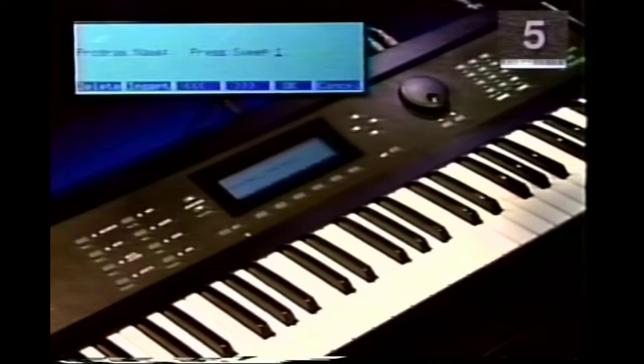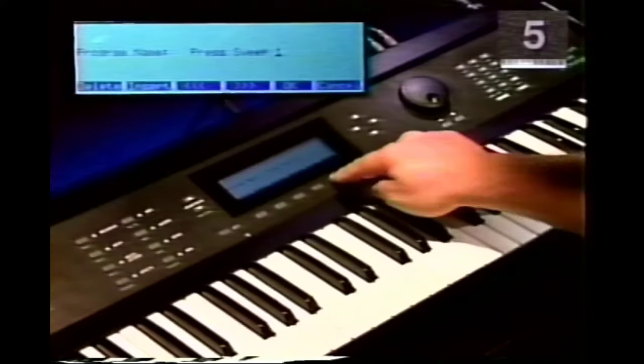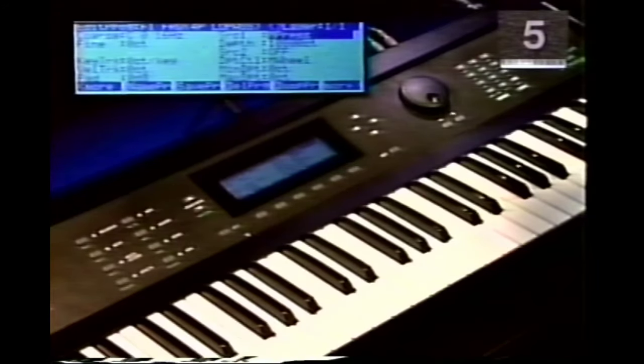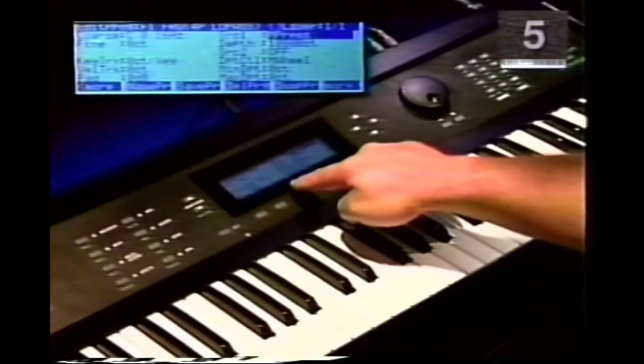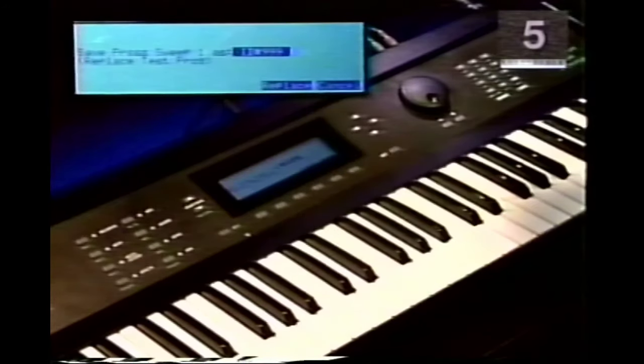When you have named this program, press OK. Next, press the button under Save Program. Notice the display will ask you if you wish to replace the original test program. If you weren't through editing, you would press Cancel. But since we are through, we want to save this program to the next available user program location.